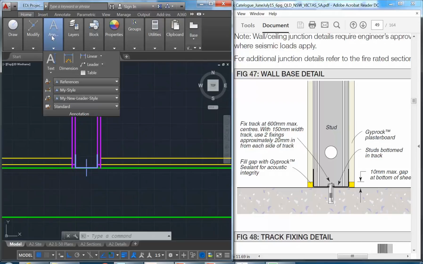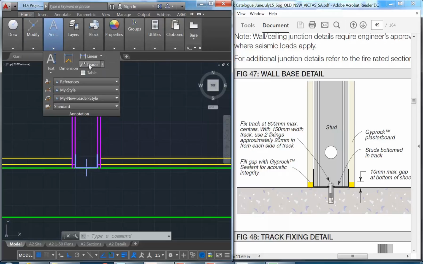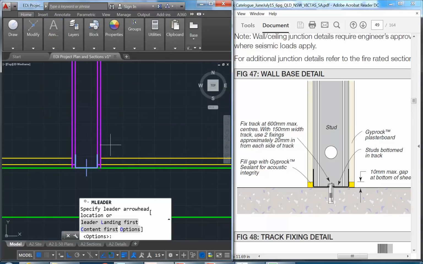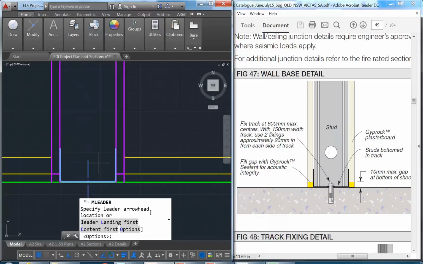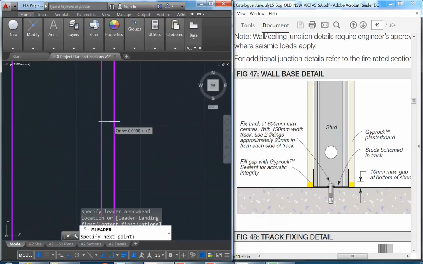Do you remember what to use for notes like this? The leader. Exactly, what we looked at last week, leader, spot on. So if you go here and just choose leader, it should already be set up from what you've done previously. If it's not, it's a good time to check that. And just note all of these things. Let's start with a simple one, plasterboard. So I'm just going to click a point there.